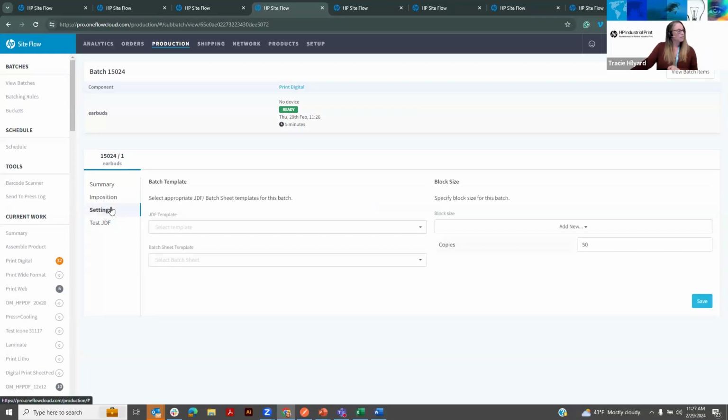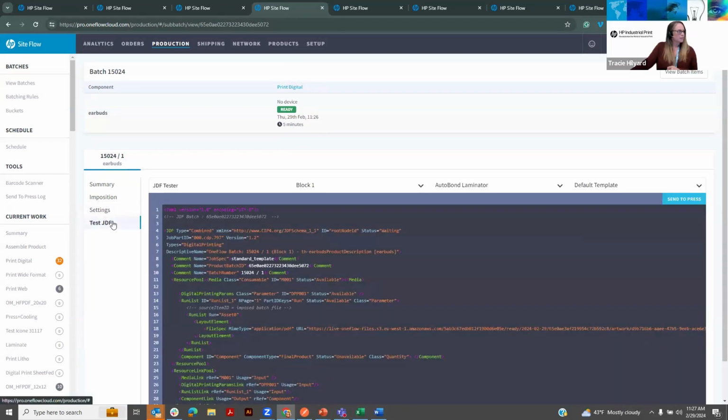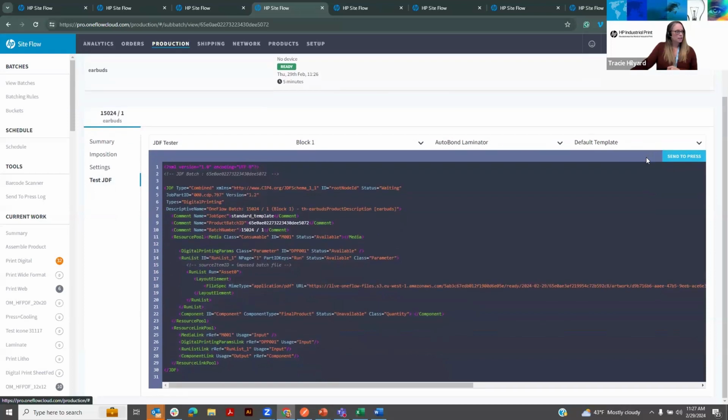We have the settings for the batch. You have your JDF template and your batch sheet template. We can change our block size here, pages or jobs, and save. Then in the test JDF, we can see how our handlebar templates are populating the right or sometimes the wrong information. You can check it here.